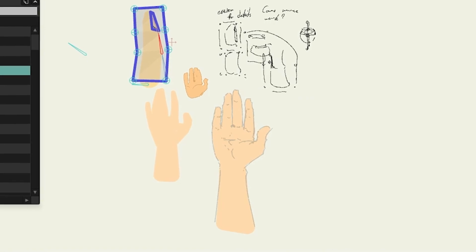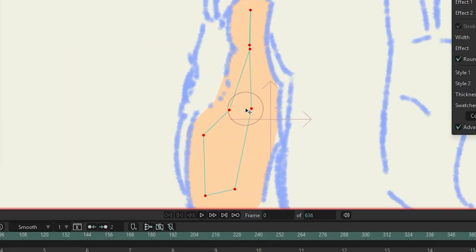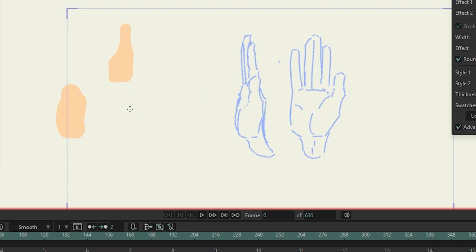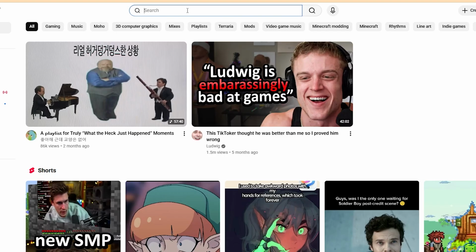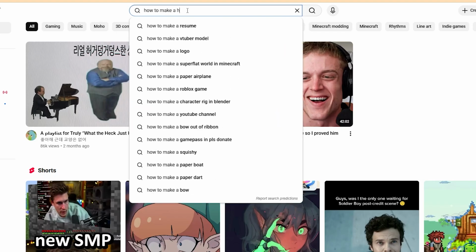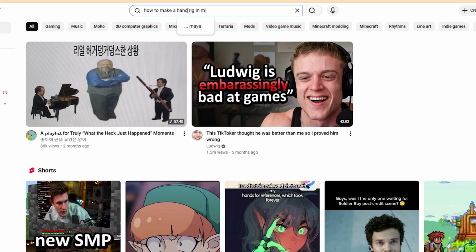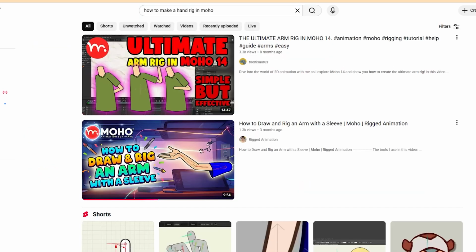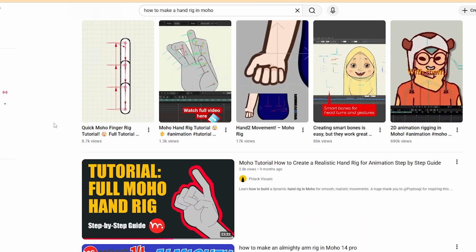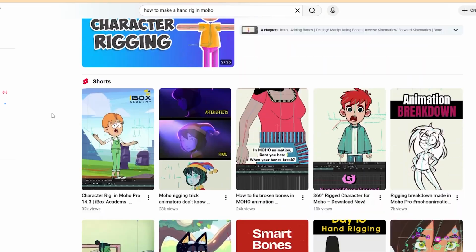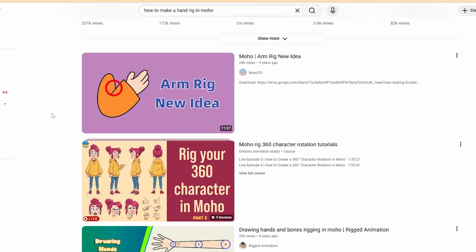I wanted to challenge myself last week on two things. Make a hand rig and make that hand rig detailed. This challenge was big for me because when I searched up on YouTube how to make a hand rig in Moho, I was pretty sad to see that most of the information is based on one angle and front-facing hands, which isn't a bad thing, but I really wanted to challenge myself.